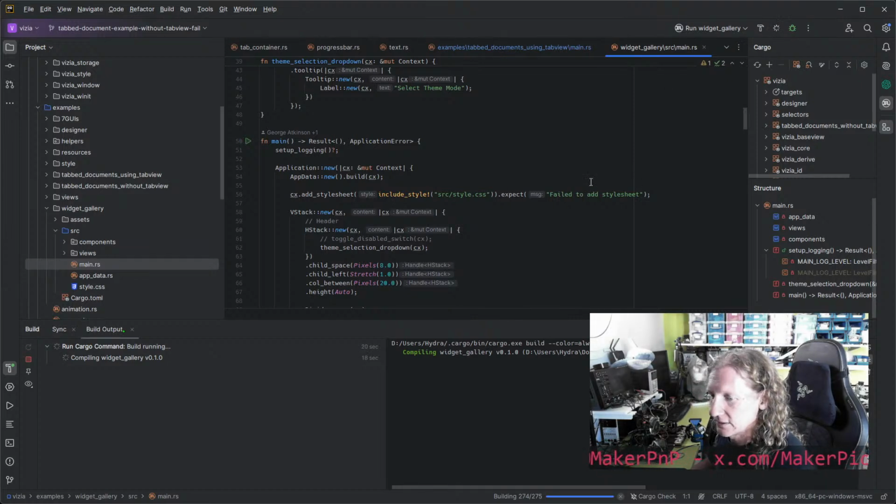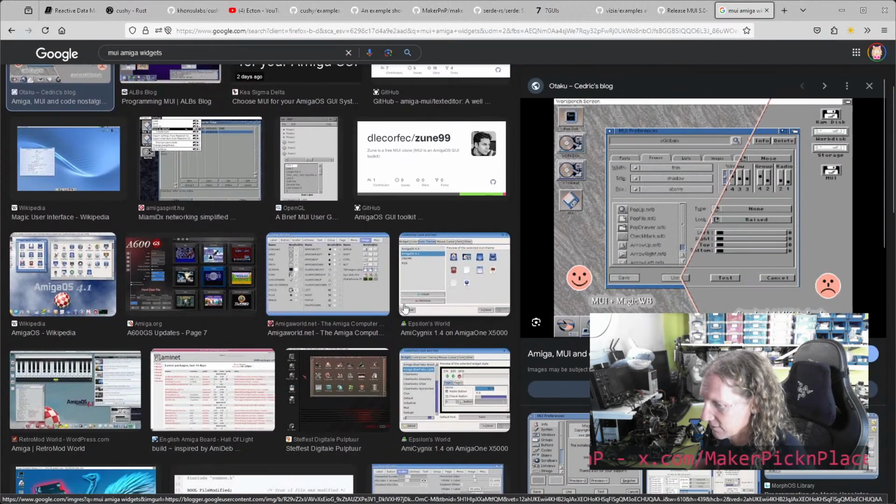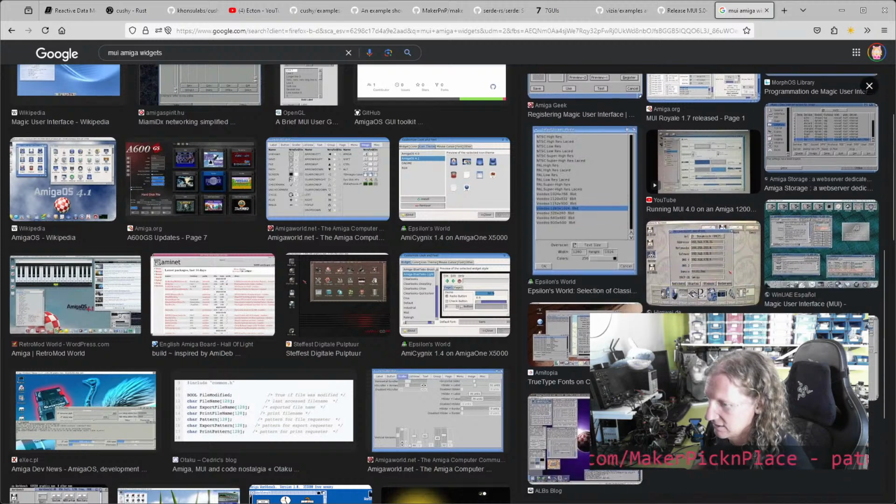We'll wait for that to build. But yeah, Magic User Interface on the Amiga. It was amazing, it was. It was amazing.